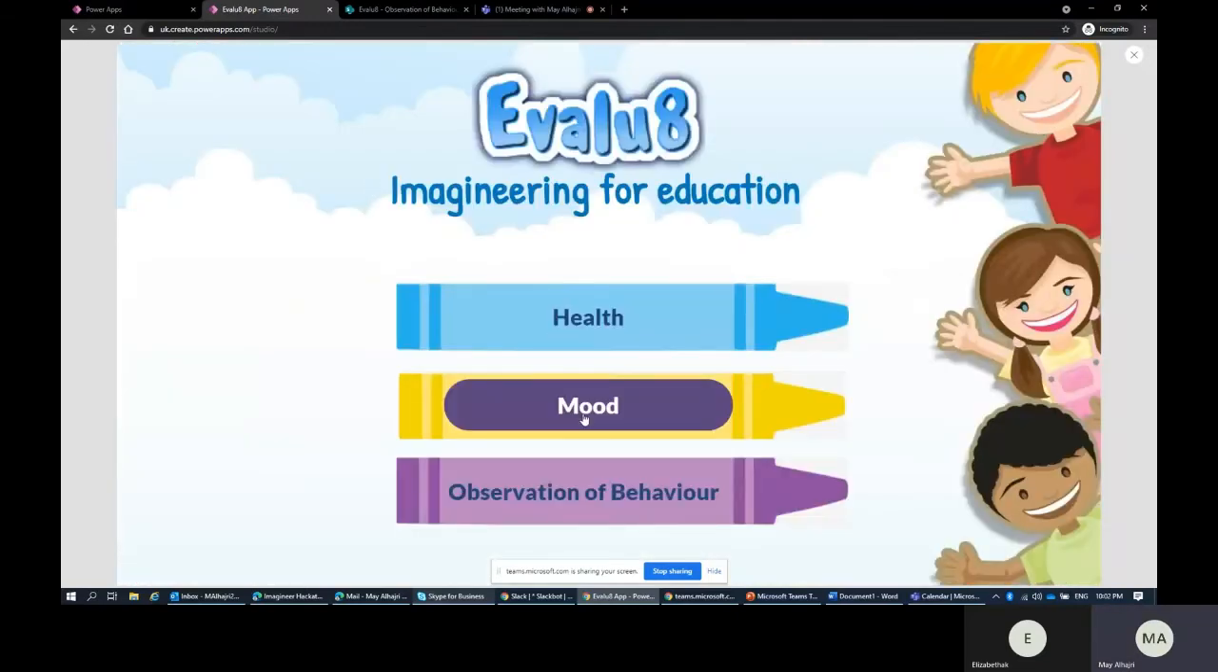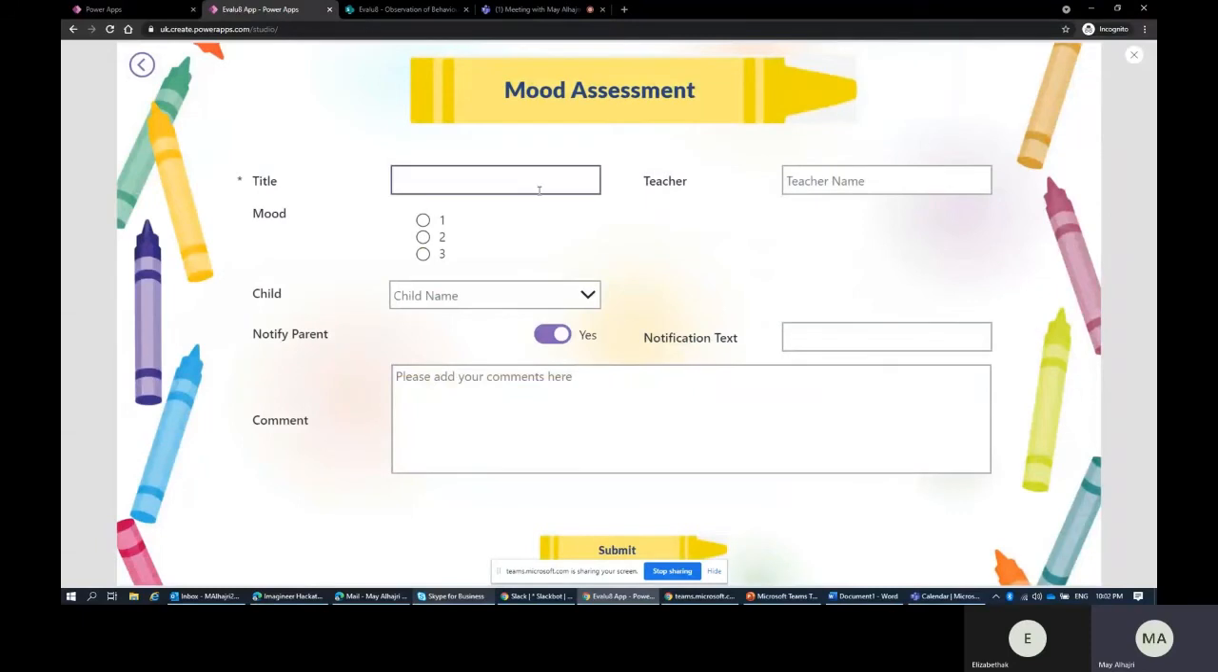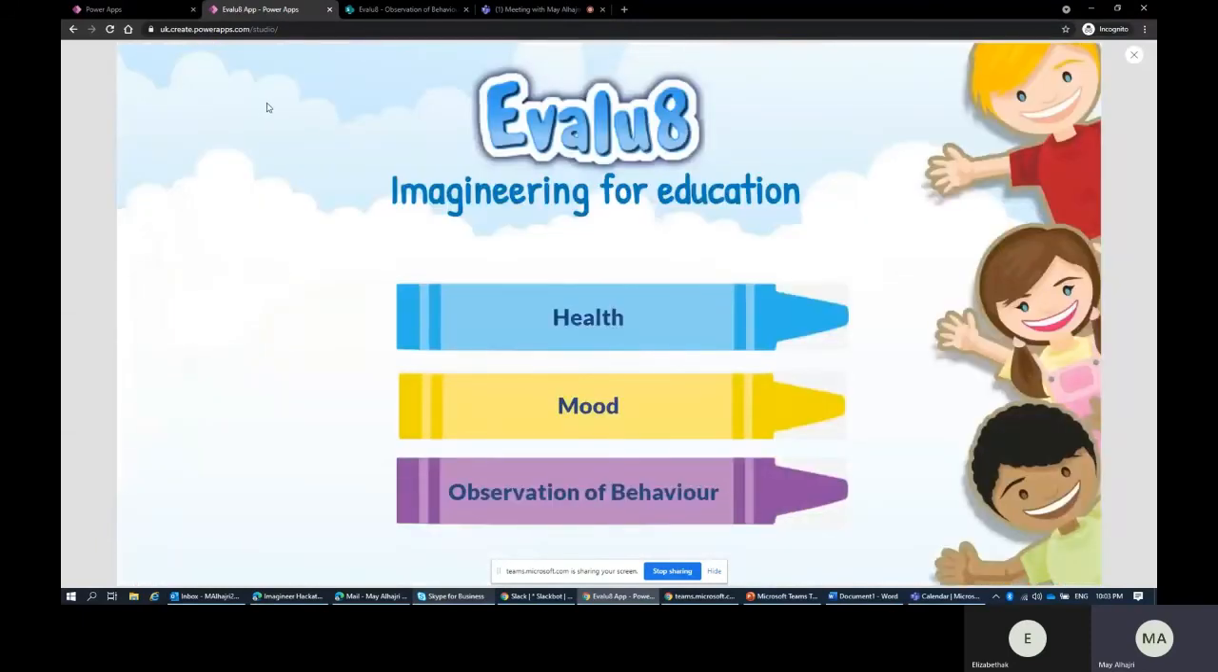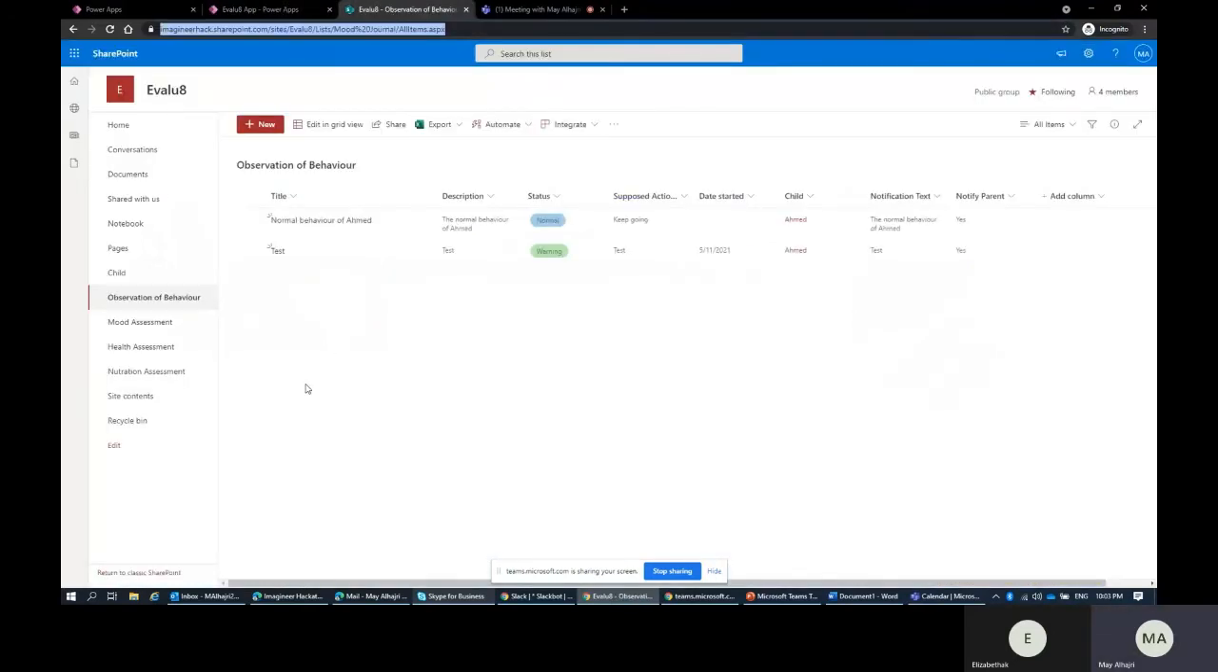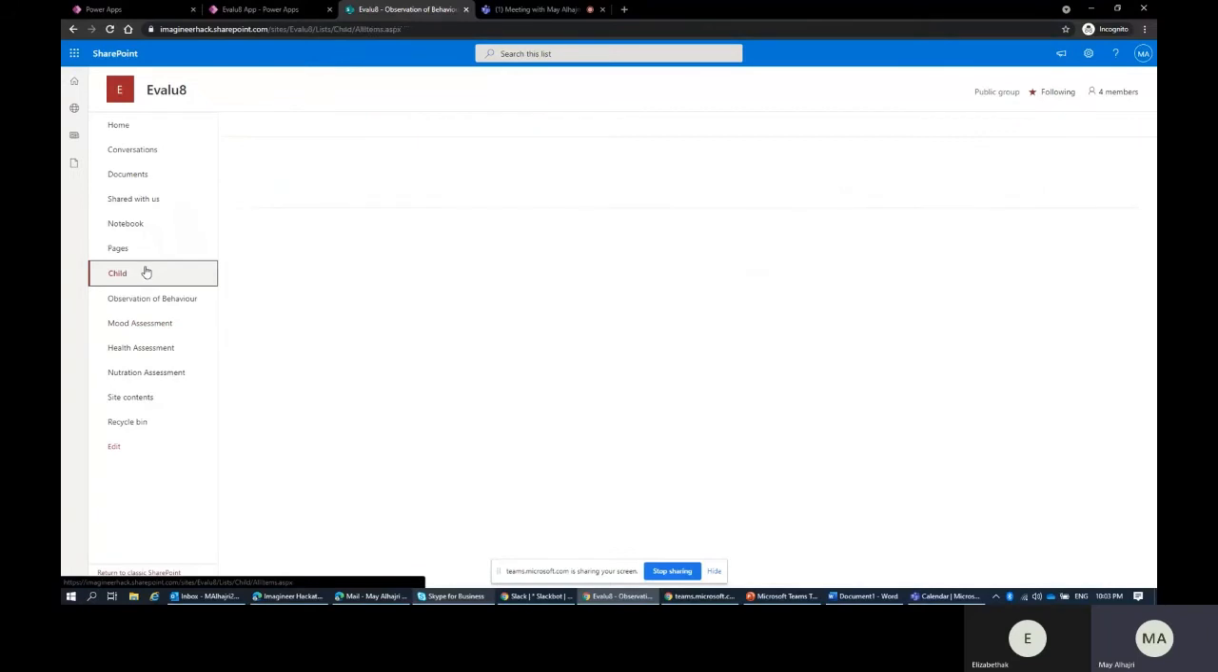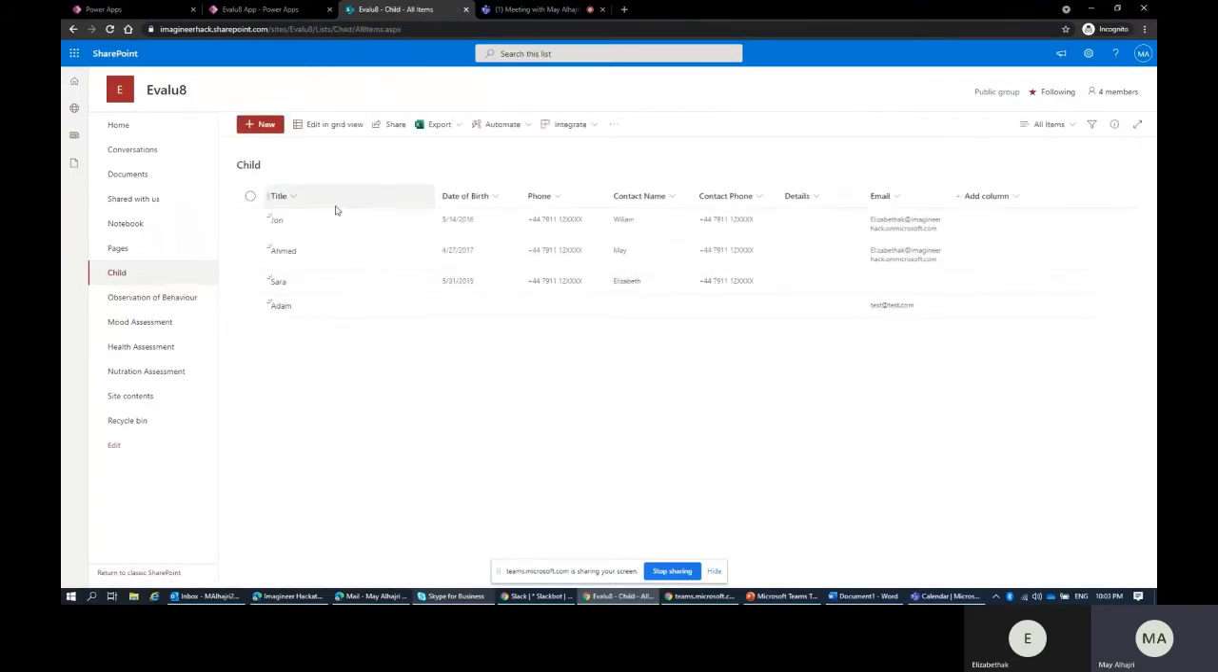Second part, it's about the mood. In a similar way. Let me go back to our data source and show you what we have. For our application, we used SharePoint, and we built several lists. So we built a main list. We call it a child list. It contains the child information, like the phone number, their parents' information, the details, the email. Email here means the email of their parents, so we can notify them based on our form that we have in our application.